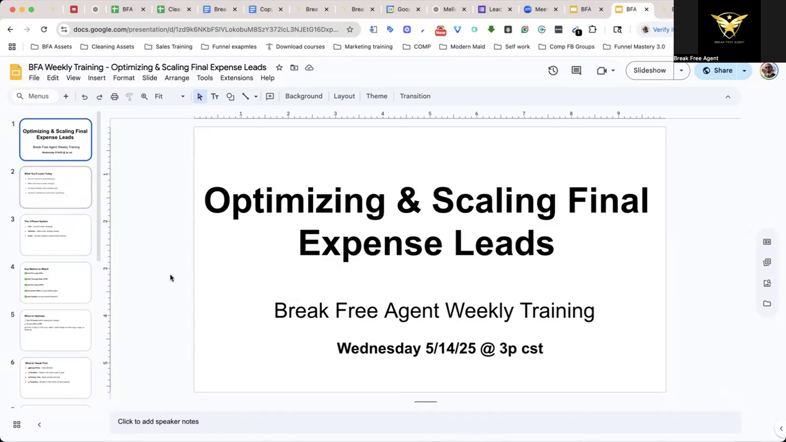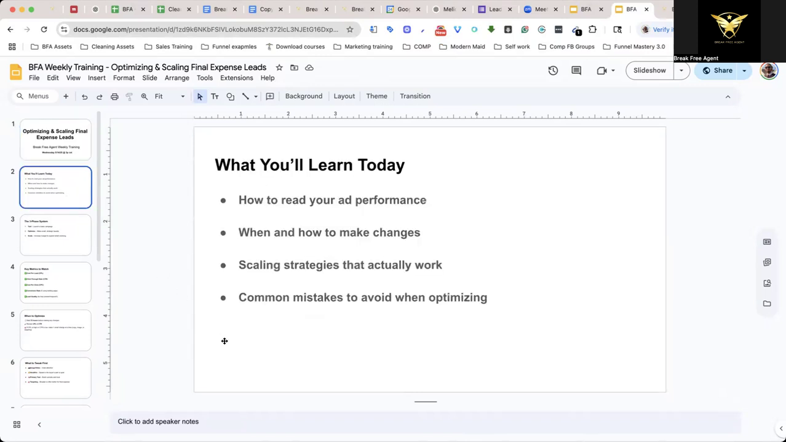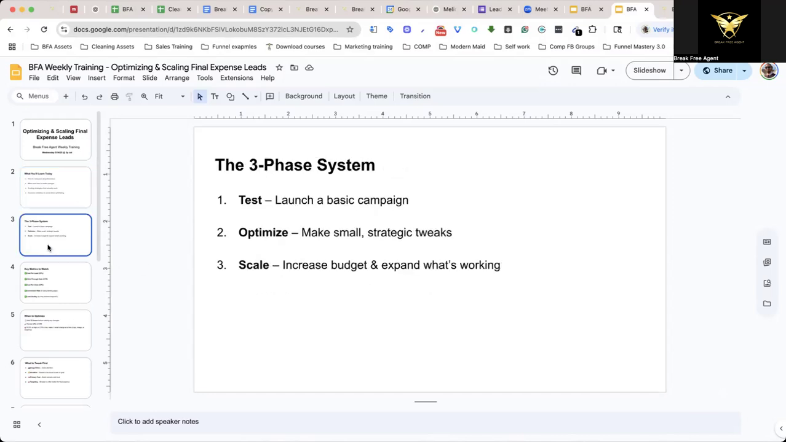This week, we're going to be going over how to read ad performance, when and how to make changes, scaling strategies that actually work, and common mistakes to avoid. These are going to be some key things to help us have success out of the gate.